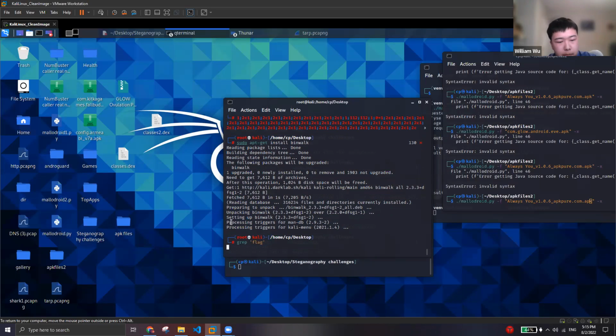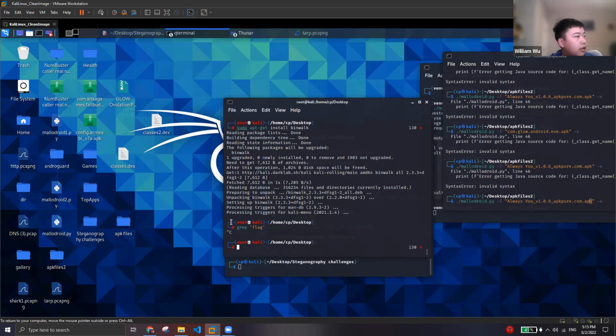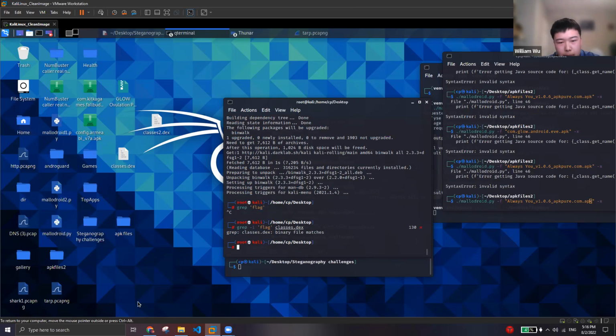Yeah, so it's going to be grep and then the options and then the pattern and then the file. So for example, you can do grep -i, and then what we're trying to find, and then the file. So let's just do classes.dex. It's not going to come up with anything. Yeah, so it didn't find anything because there's no flag in classes.dex. Just the random file I have.